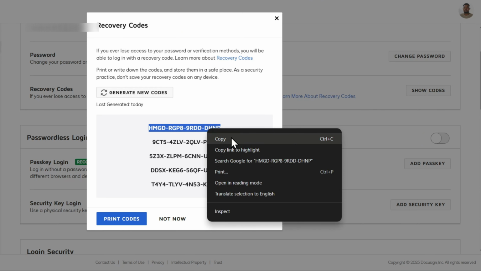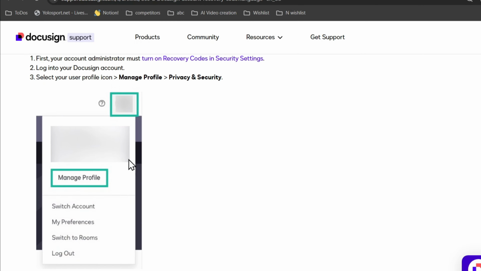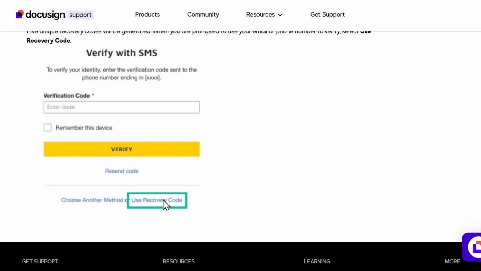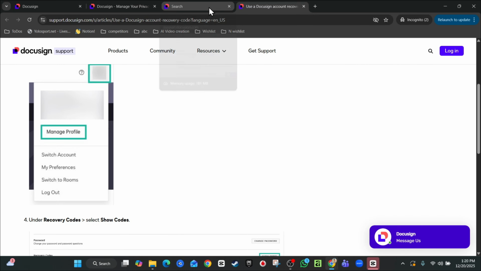So once you have those recovery codes saved wherever you have them, then when you're going through the process of login and you'll have the verify with SMS section, you will just choose the recovery code option at the bottom and enter that recovery code. And that's how you'll be able to log in using recovery code in DocuSign.